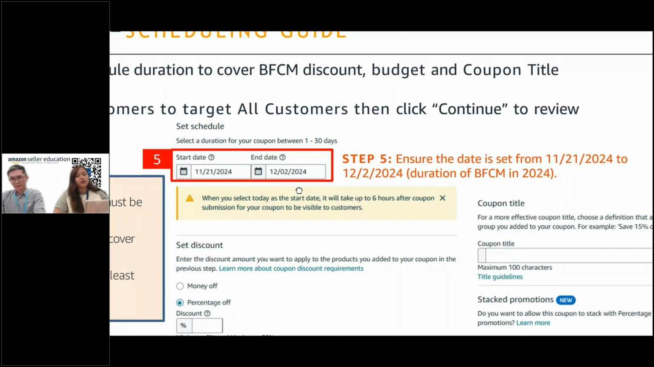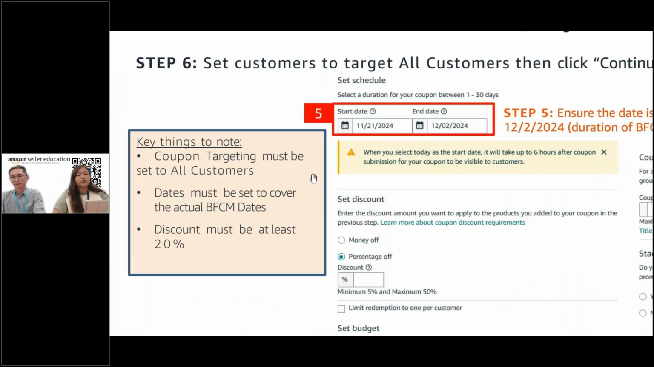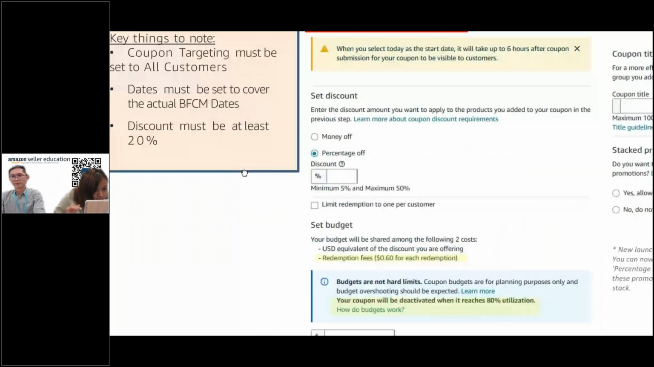So it's 21st November all the way down till the 2nd of December, which is the full period. And you want to do a percentage off. There is a minimum discount, which is 20% for the Black Friday Cyber Monday period. And you also need to set the budget that you want to put this coupon for. Once it runs below, I think 15% or 10%.